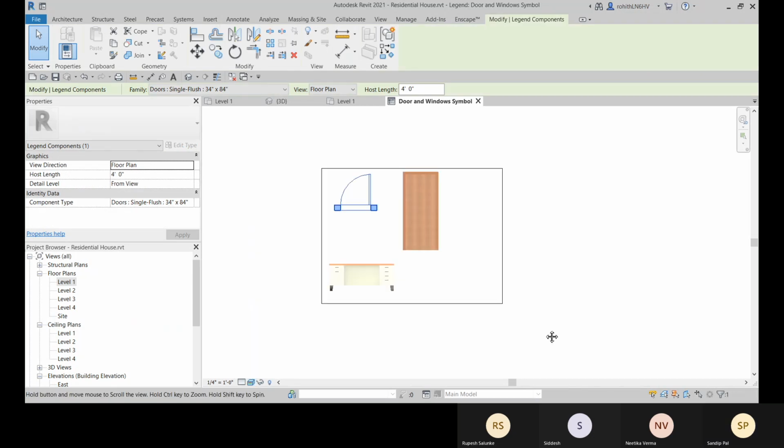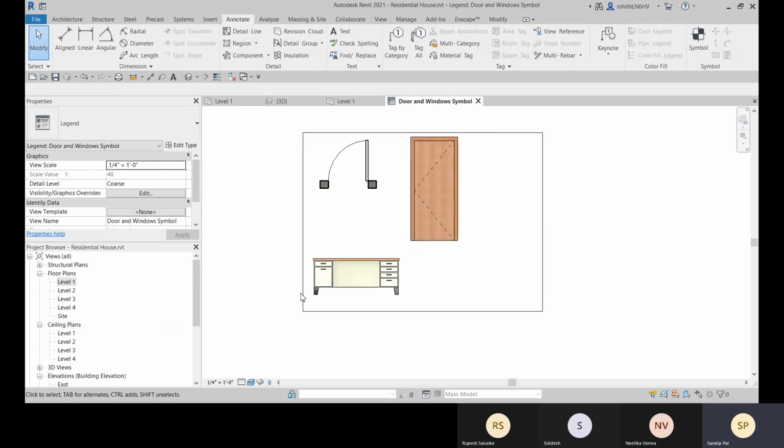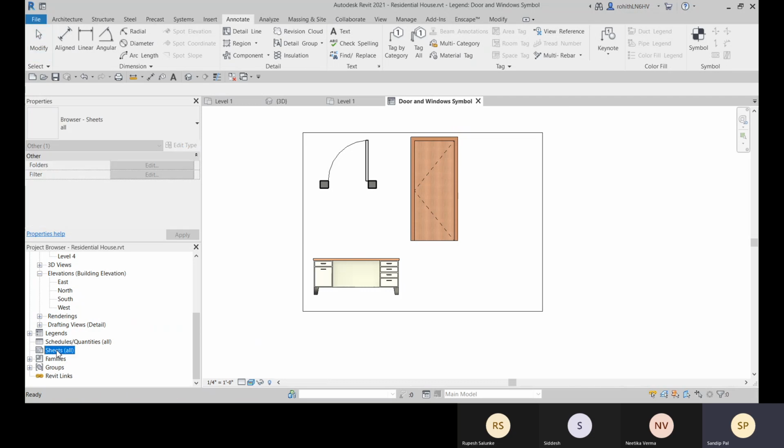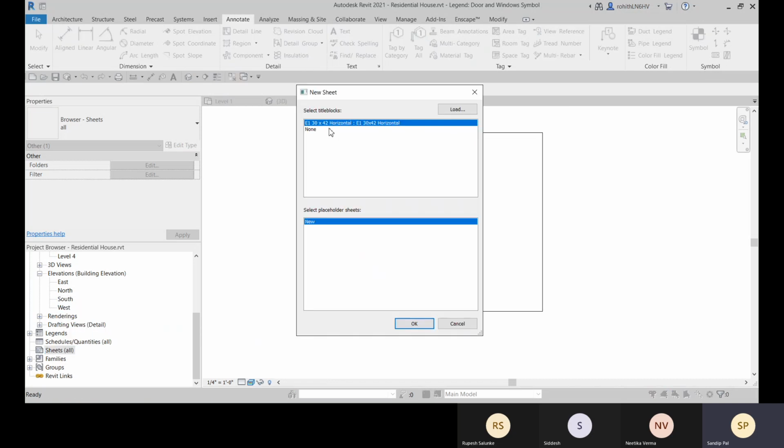And you can place in realistic view as well. Fine. So this way we can create our views. All the views we will create first, and then we will put it into sheets. So let me show you how we can create the title block for the sheet. So when you right click on the sheet, you'll get the new sheet option, and then you have to specify the title block.